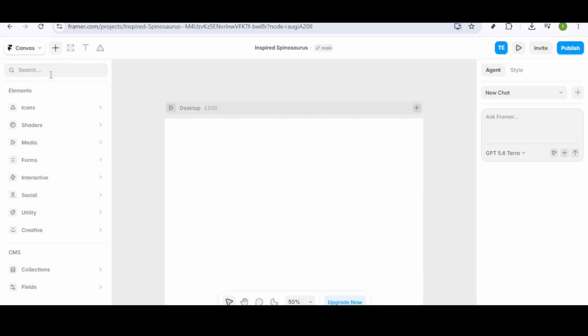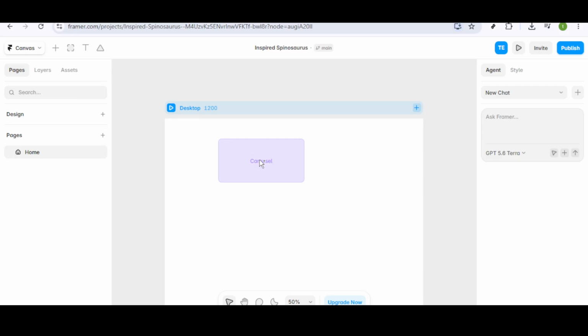Now we're going to search for the carousel component. To do this, simply type carousel into the search bar within the Insert panel that just opened up. The search function is incredibly handy in Framer, as it helps you quickly locate the component you're looking for, without having to manually sift through all the available options. Once you've entered your search query, you should see the carousel component appear in the results.